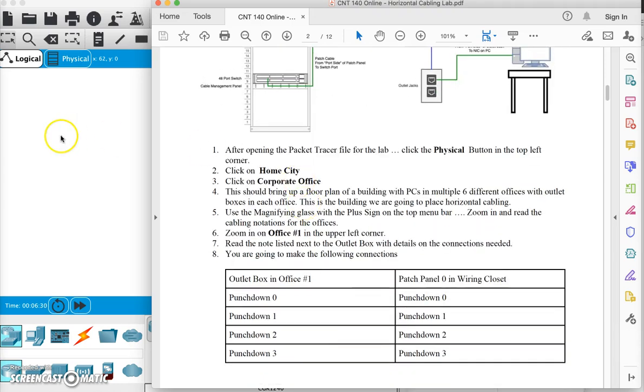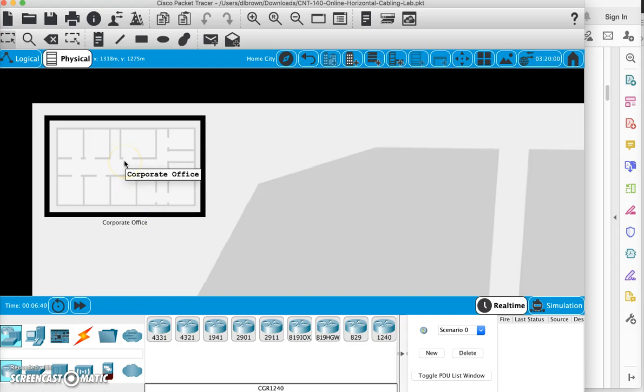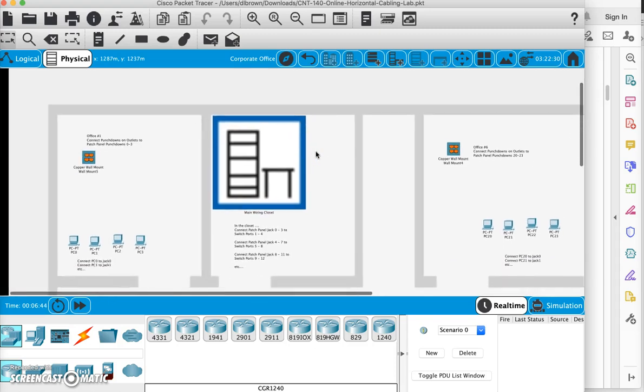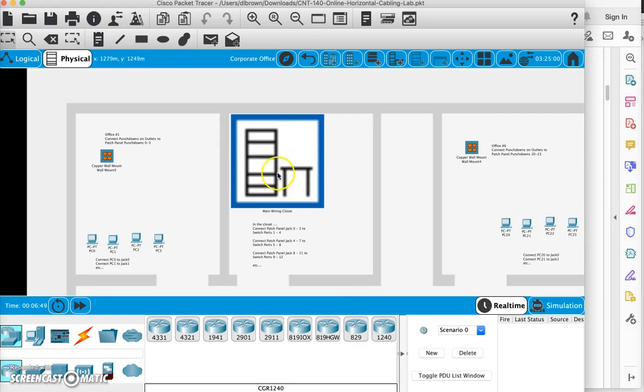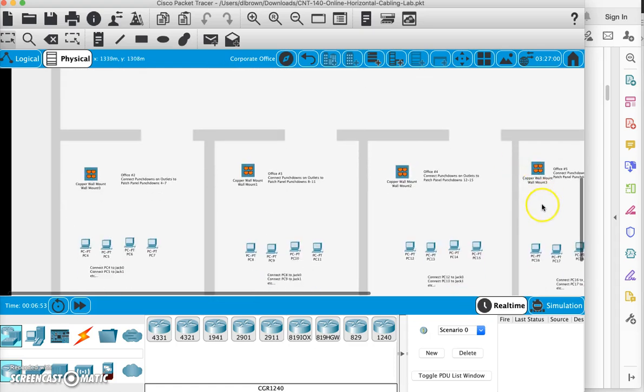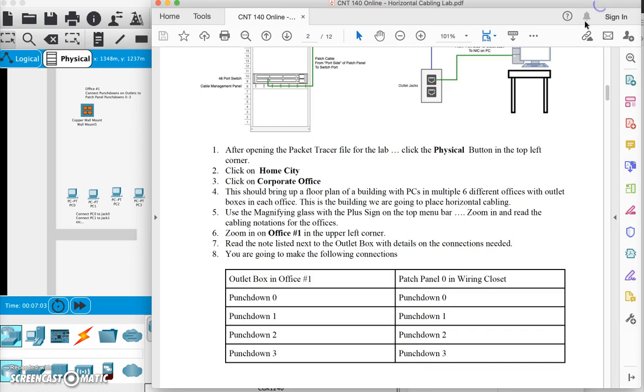So after opening it, I'm going to click on the Physical tab, Home City Corporate Office. So Physical tab, Home City as opposed to maybe the Boston office or whatever. Corporate Office, so this is showing basically a floor plan of a building. And now I'm looking at the floor plan of the building, and I'm actually seeing the wiring closet with an office over here with a couple computers, an office over here with a couple computers, and we have like 4 offices down here with a couple computers. So we're now looking at the physical layout of the building, and we are going to work on cabling that.